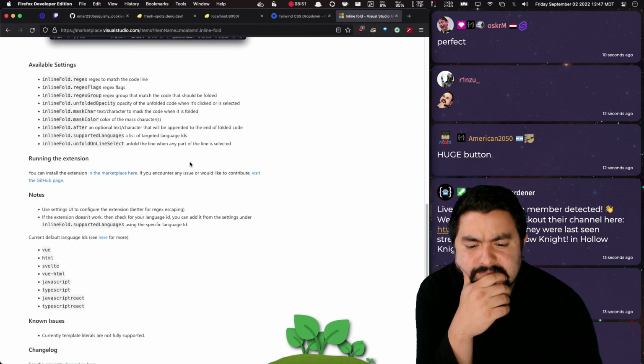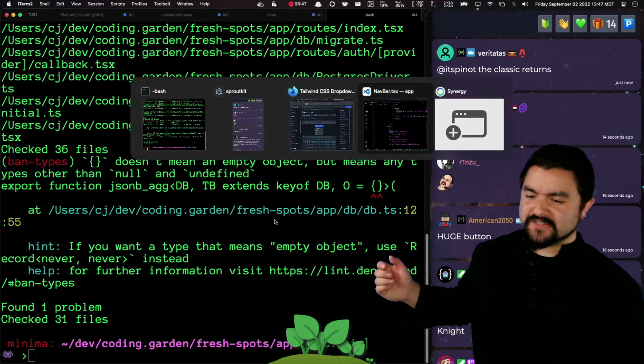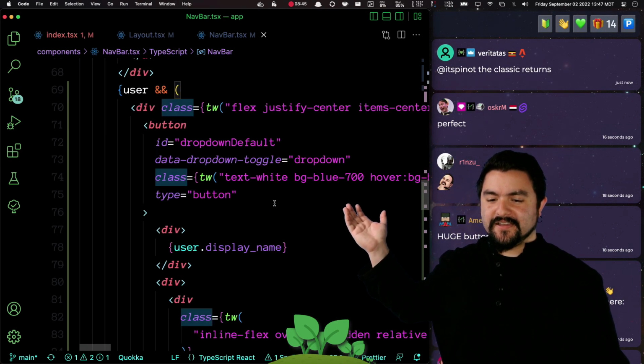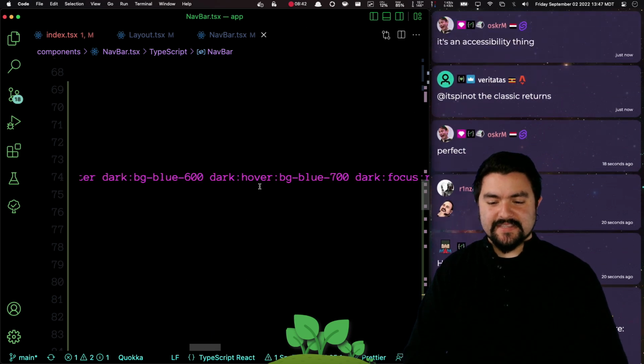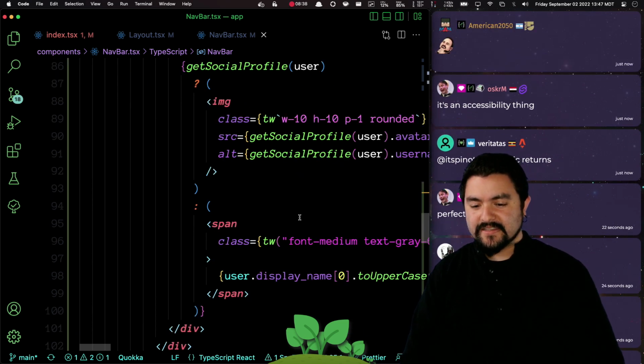No, I'm not going to make Tailwind look nicer. I want people to see what Tailwind looks like. This is what you get when you use Tailwind. Don't try to hide it.